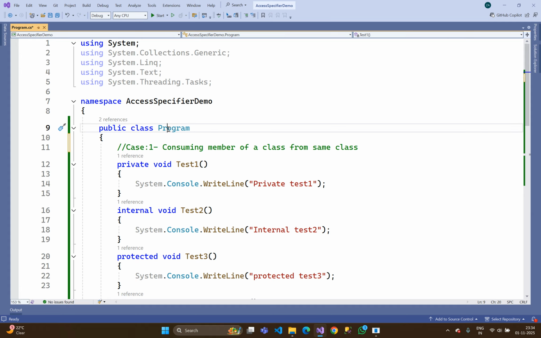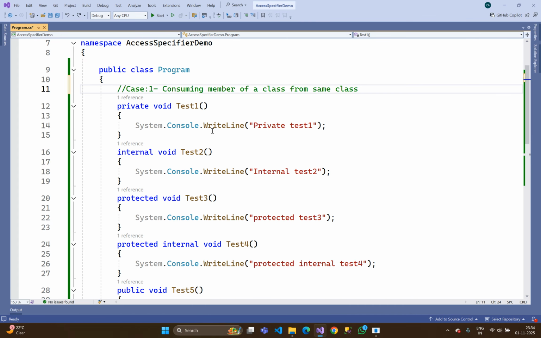Here program is a type, and on a type we can apply only 2 access specifiers, either internal or public. By default it is internal. If there is no access specifier specified here, then by default it is internal. Okay, this is done.